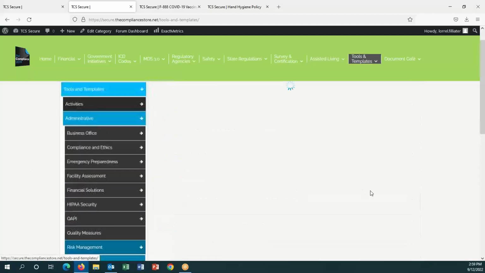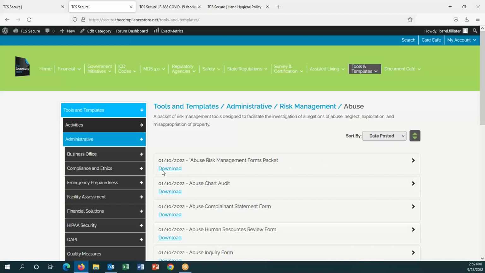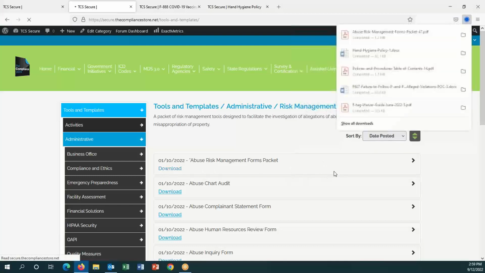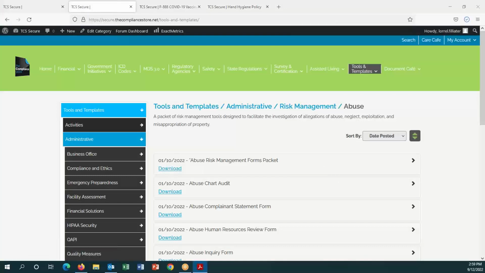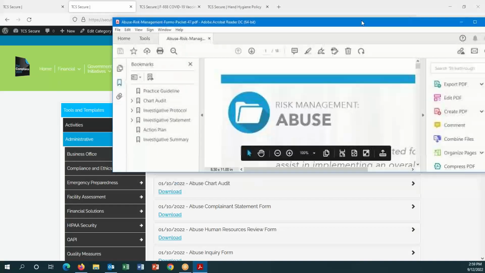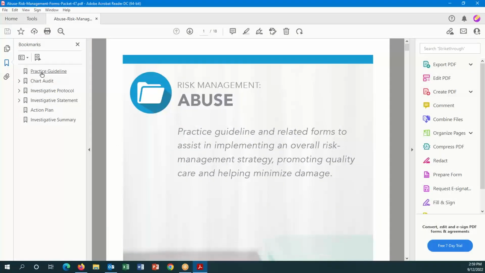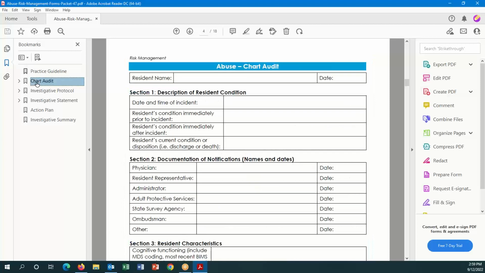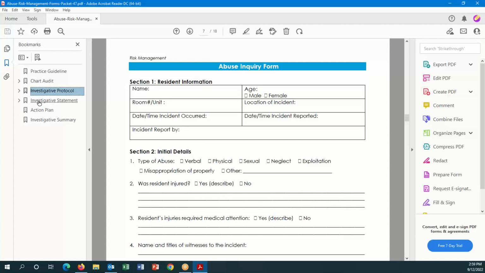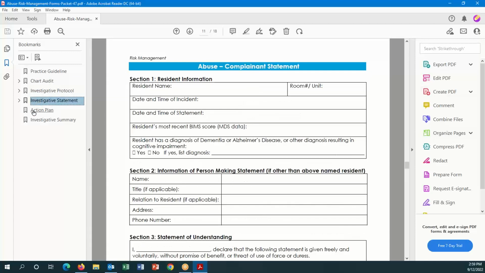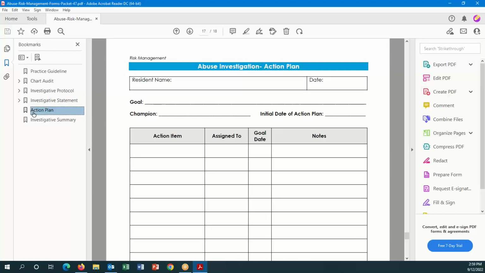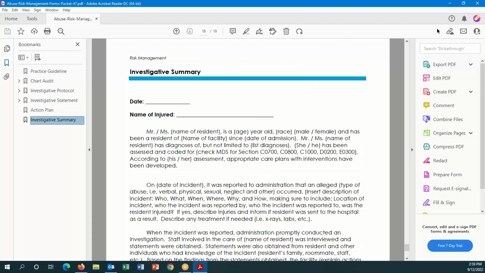I'm going to click on risk management. I'm going to click on abuse. So we do have an abuse risk management forms packet. So again, just kind of a one-stop shop. So this is going to include your practice guide, your chart audit, your investigative protocols, your investigative statement, your action plan, and your summary.